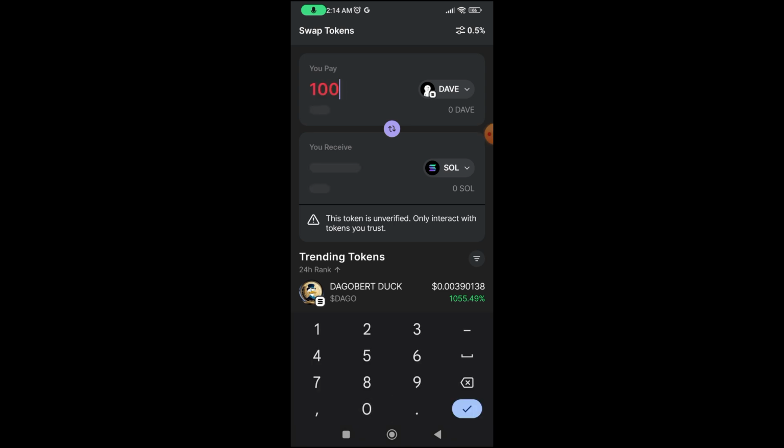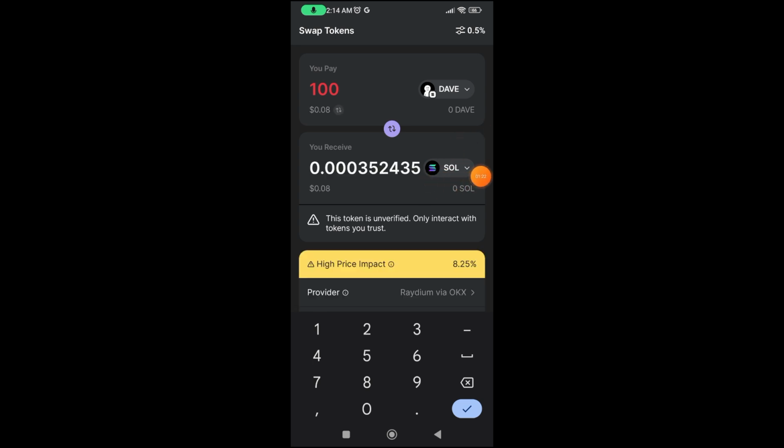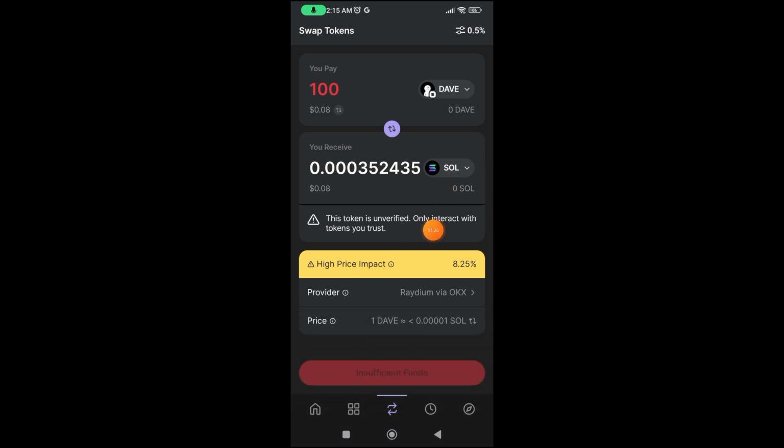And as you can see, if you wait a few seconds, you will see how much you will receive of Solana. Now if you are ready to go, now just tap on swap. Because I don't have funds, I will just tap on swap, and now you can swap tokens on Phantom Wallet. So this is how to swap tokens on Phantom Wallet.